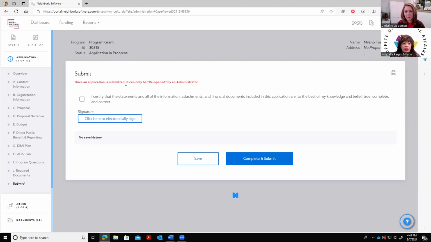I would like to point out that every applicant does receive an ID number, which is right here at the top. Whenever you do correspond with myself or our office, please make sure to utilize that ID number in the subject line so that we can search you easily and keep track of our correspondence.